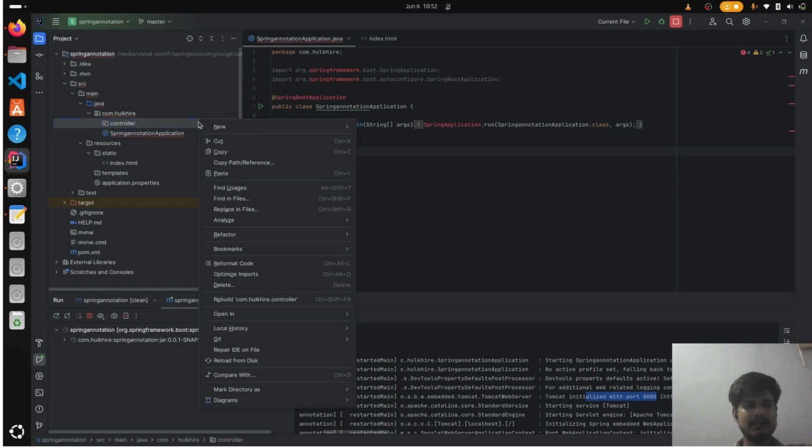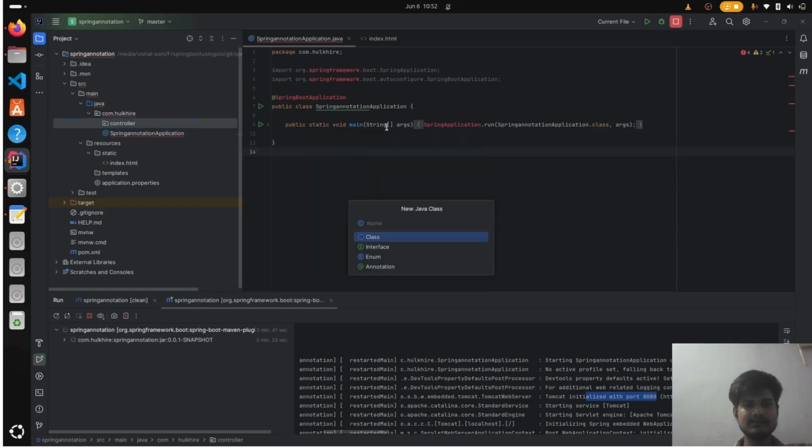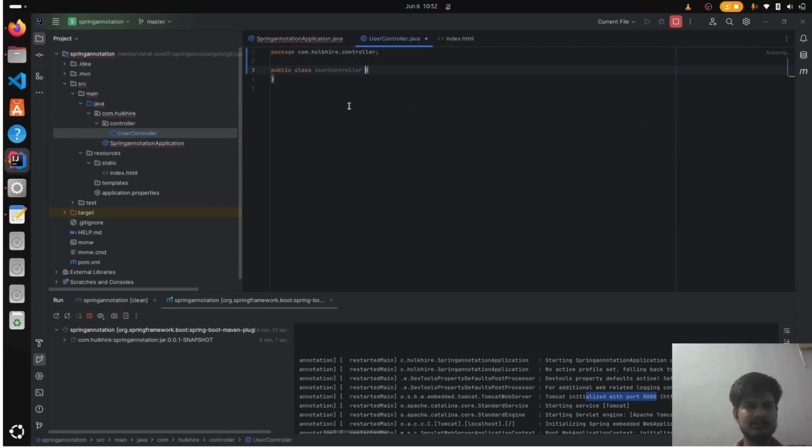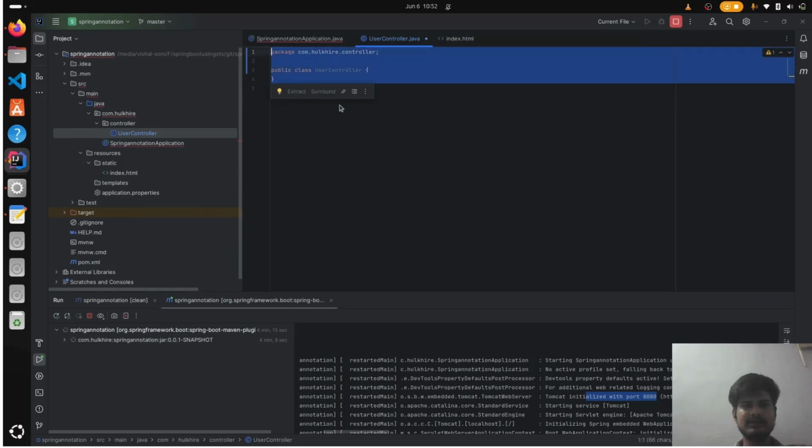Here we create the class, meaning a Java class for the user. We create a user with resources like name, email, address, etc. in our REST application. For the user controller, we can give it any name. Now you can see our Java class is created.